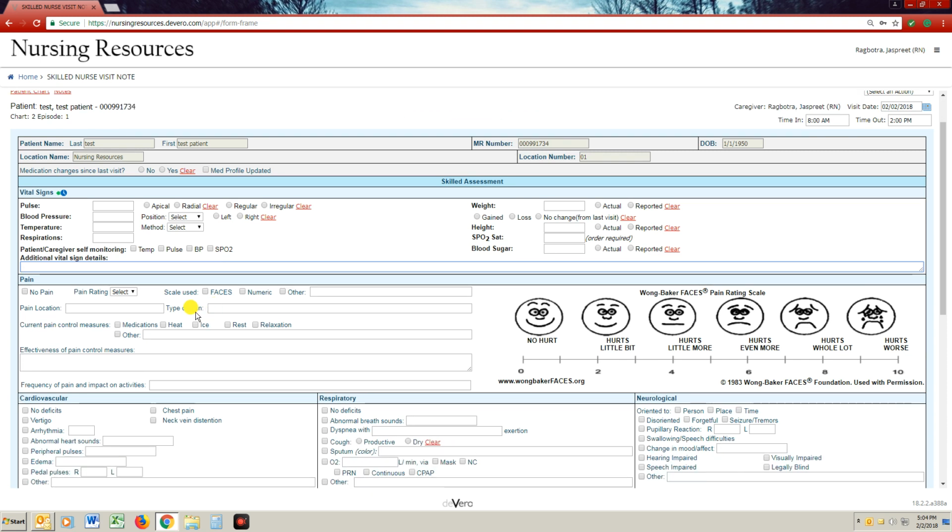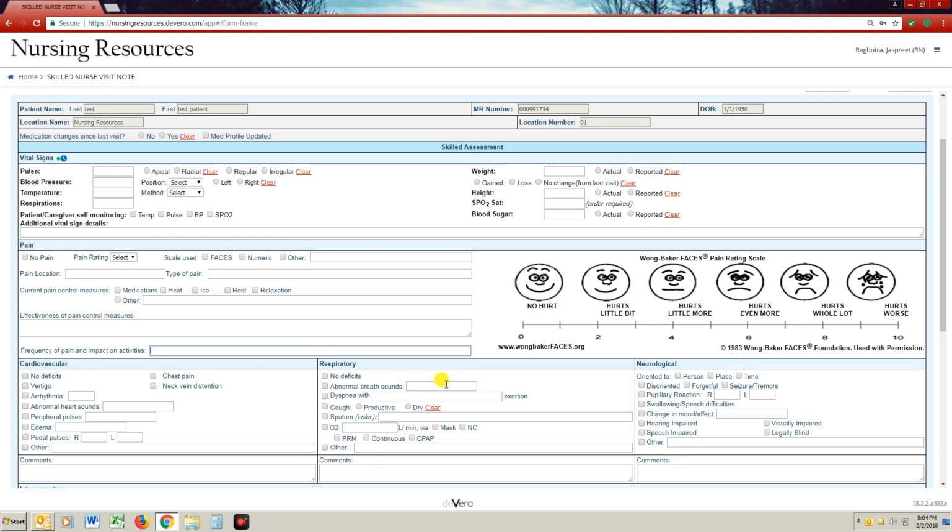Your next section is for pain. This is where you'll document: is the patient having pain during your visit? How severe is the pain? Where is the pain located? Did you give any pain medication to the patient? And how frequently is the pain occurring, and what impacts the pain? So please document that here in this section.